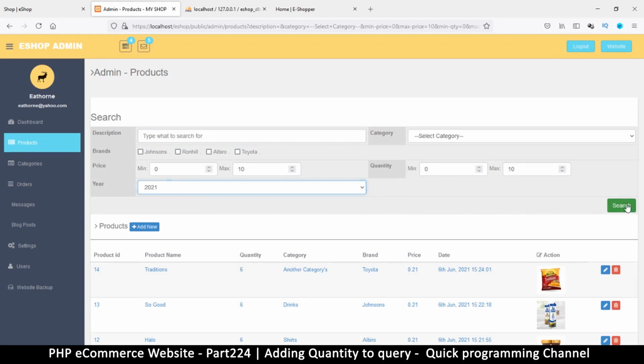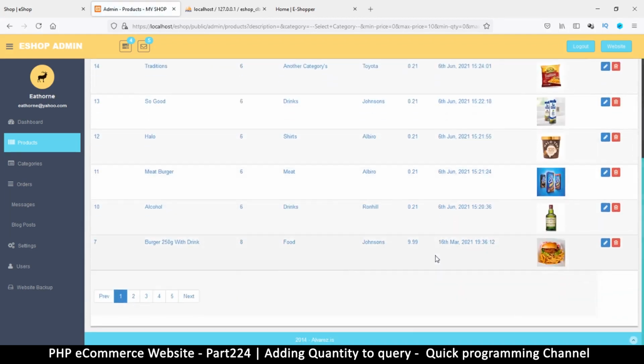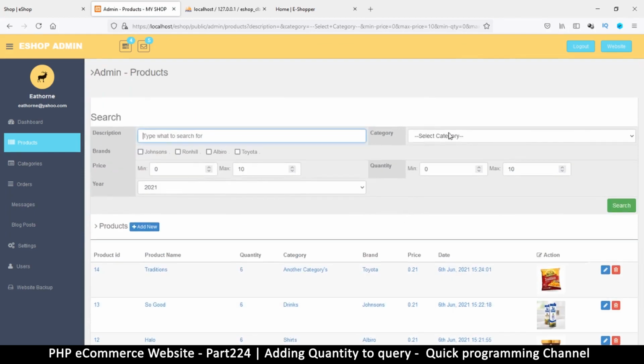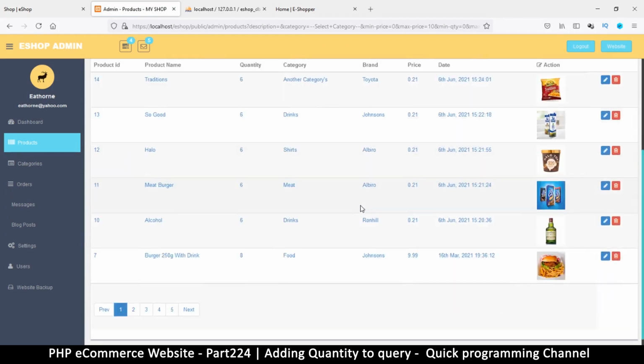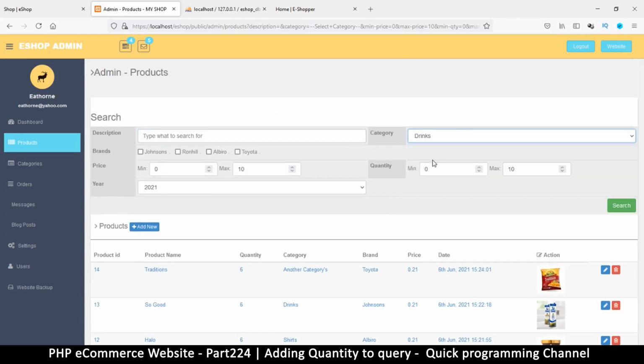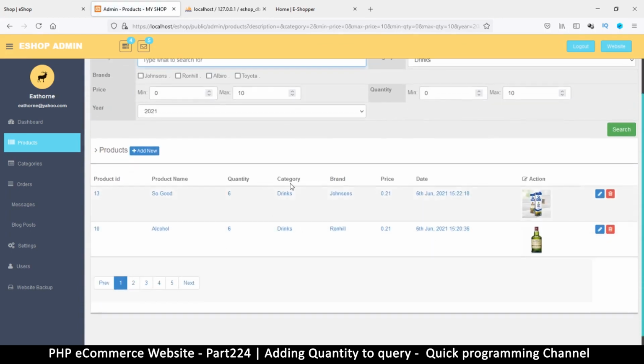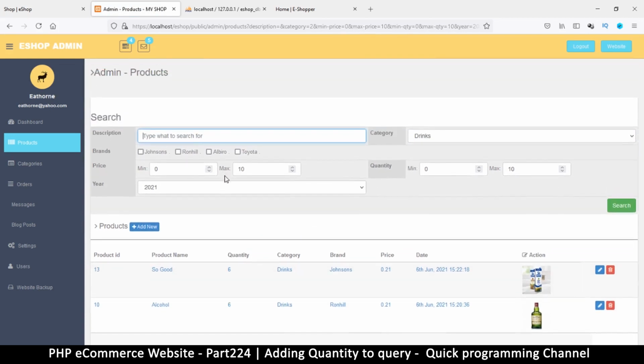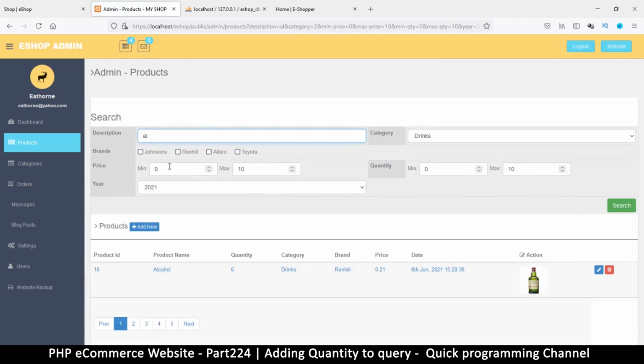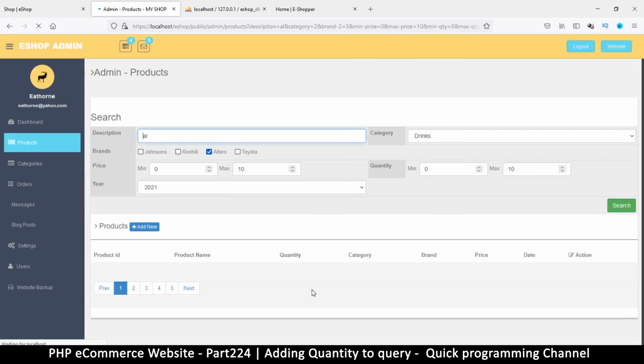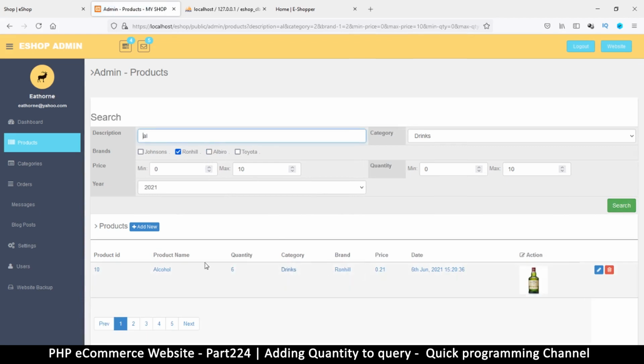Let's try year as well. Let's add that. Okay, good. Let's try and add categories now. Let's just get drinks only from this criteria. Okay, the search is narrowing even more. And then if we add alcohol there, search, then we only get 1. Let's even narrow it more. Let's try a brand that doesn't have this, and then we have nothing. Good. Let's try Ron Hill. Good. Okay, so the search is working awesomely.